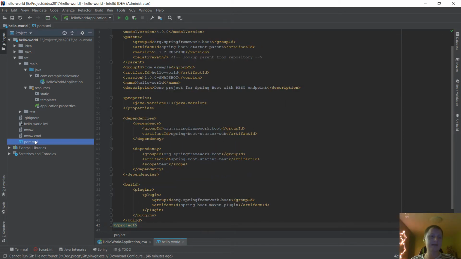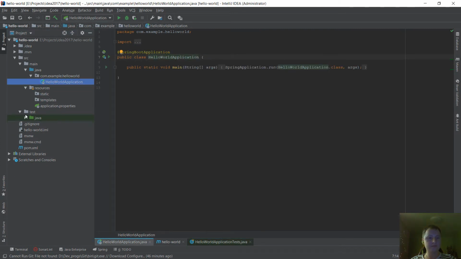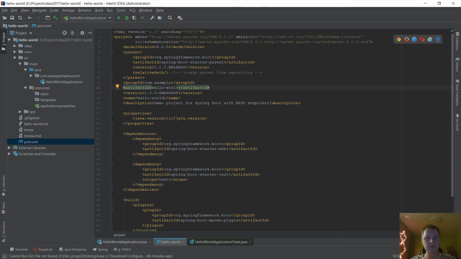Let's start from pom.xml. We have our sources folder and our test folder, and here we have classes both for tests and for our application. Before we start, let's check pom.xml. Here, what do we have? We have the parent, Spring Boot starter. By that, our dependencies are resolved without explicitly setting versions. We have group, artifact, and version.